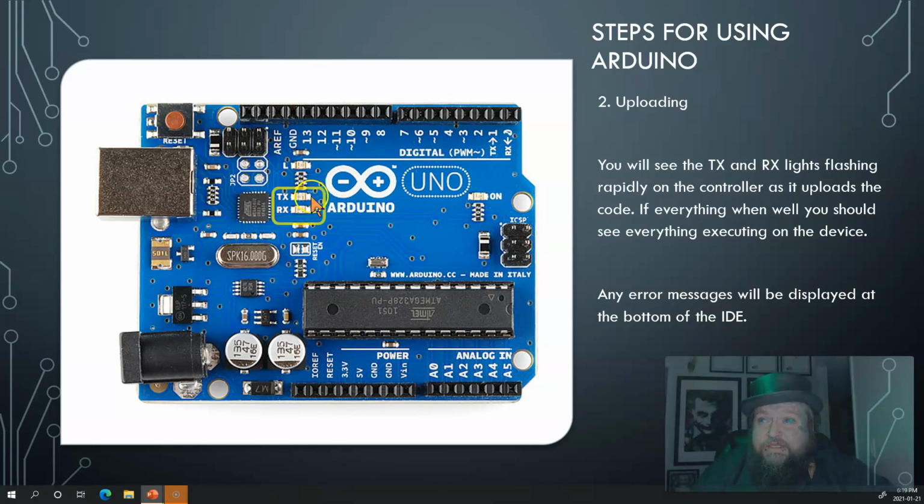That's this L, and you have this TX, RX, and there's also TX, RX you'll see here. TX is generally referring to transmission, and RX means receiving. So when the TX light is flashing, that means that information is being transferred from the Arduino to whatever is connected to it, and it flashes at different rates depending on the speed, and RX means when it's receiving.